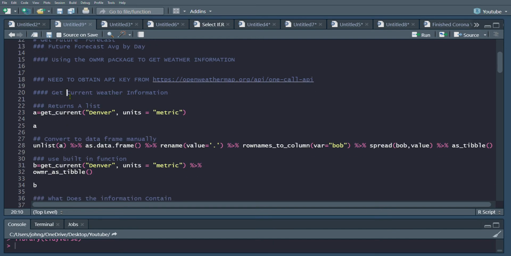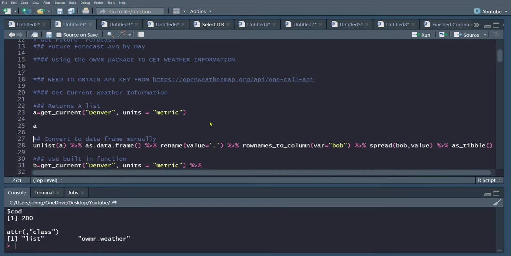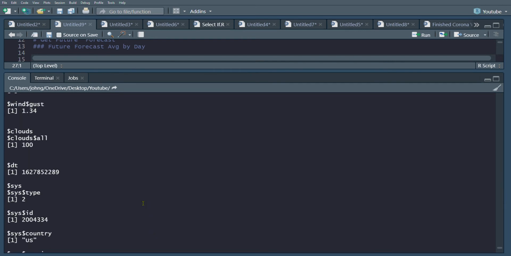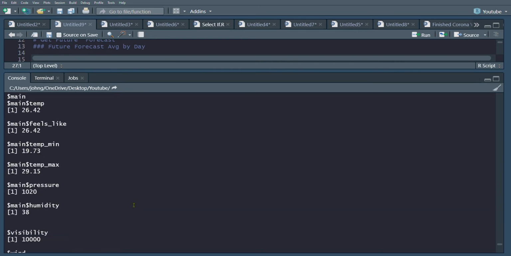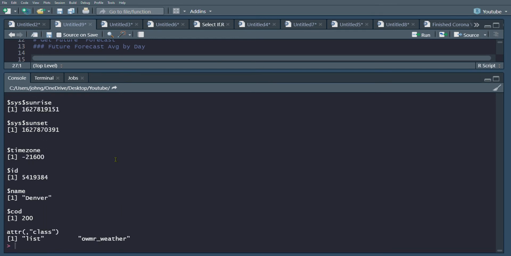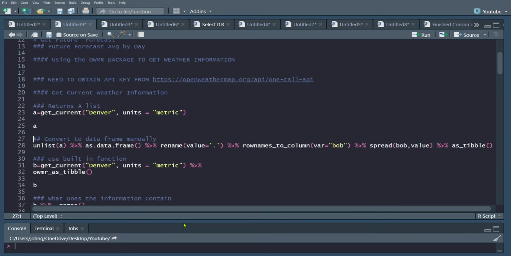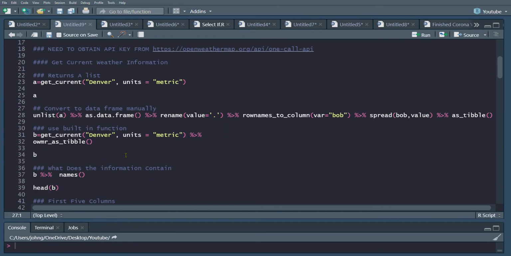So the first function we're going to use is this function called getCurrent. I have the city as Denver and also the units as metric. Let's run that real quick and see what the results look like. If you run that, it's going to return a list, which is not really convenient. So if you want to take that list and actually pull it into a data frame, you have two options. The first is to manually do that, and the second is to use this OWMR as tibble function.